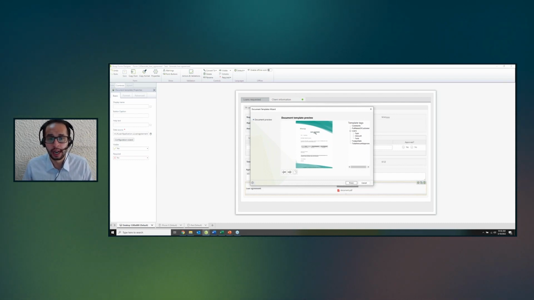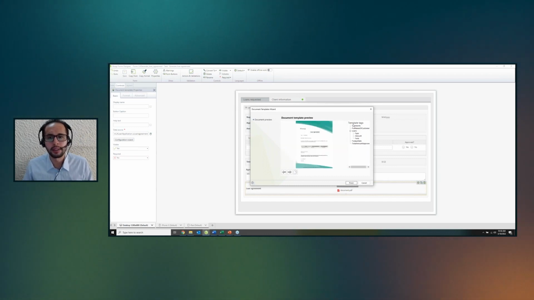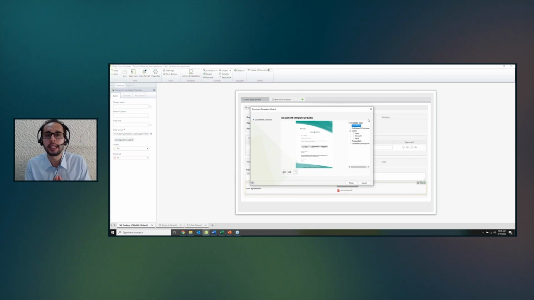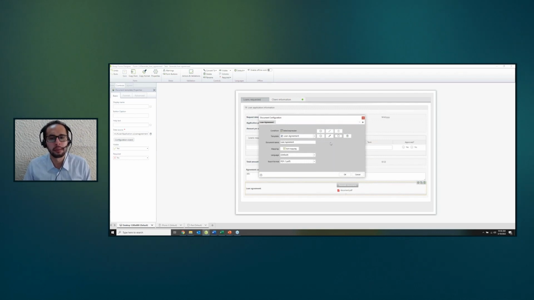So if you see here, I have a preview that is exactly the same document that I just showed you before, right? But also on the right side, I have this section where I have my template tags. And I can identify and verify that everything that I want to be added or included, or data that I want to be injected into my document, appears here. Once I have that information, then what I have to do is the mapping.